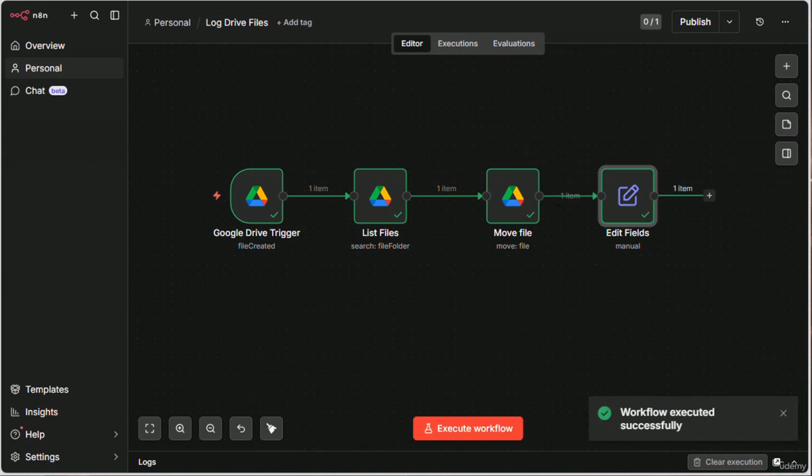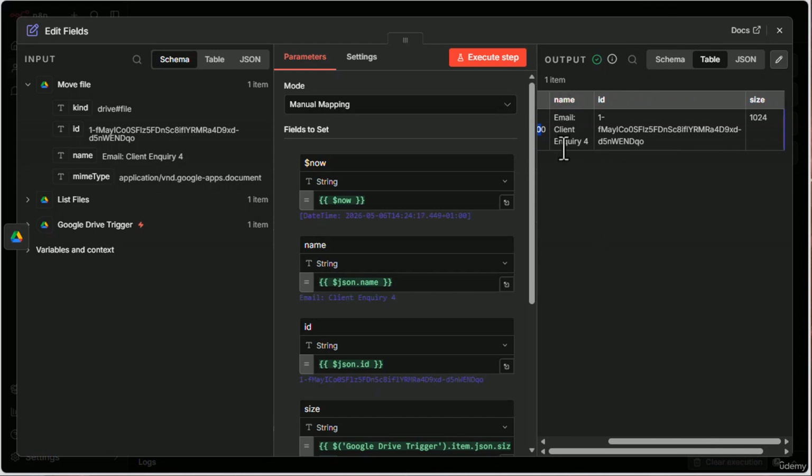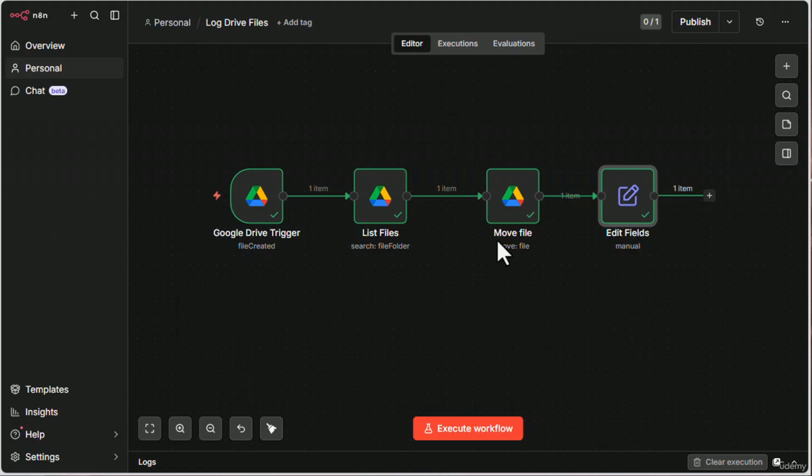All right, workflow executed successfully. Now let's have a look at the edit fields. So up here we've now got the timestamp. We have the file name, email client inquiry 4. We have the ID of the file, and we have the file size. So we have all the information we've got there.